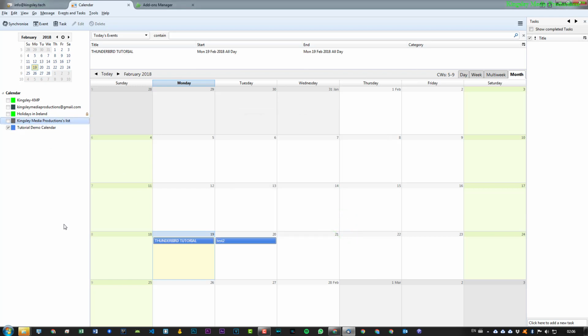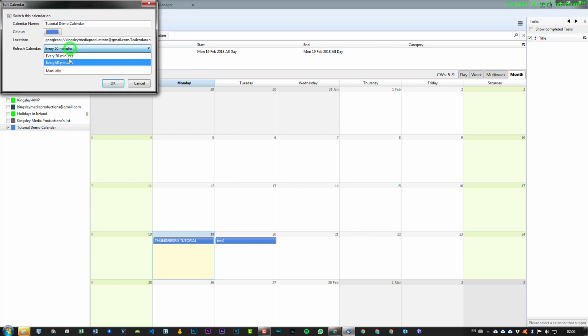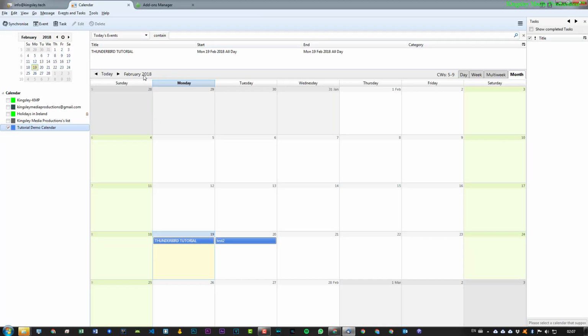Now, as you can see, the calendar is added straight away. Again, you can right click, go to properties, and then I'm going to change this to every 30 minutes. You can set this to read only. You can still change the color again, or you can change the name of the calendar, and as well you can edit the location in case that location changes to maybe from public to secret. So that's pretty much how you sync up your Google Calendar with your Thunderbird email client on your desktop PC.